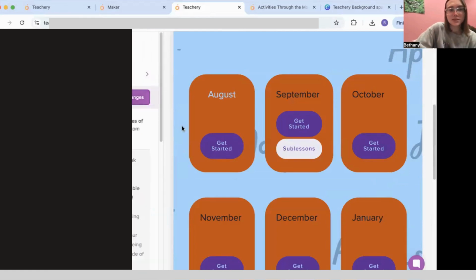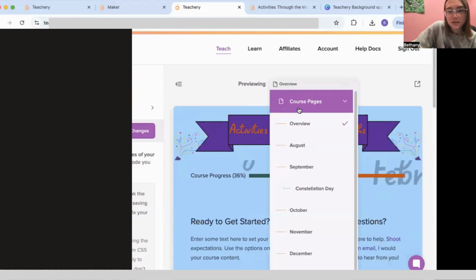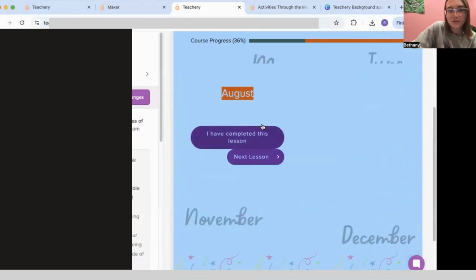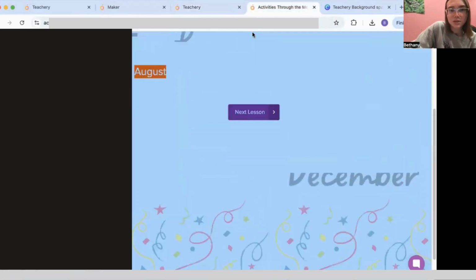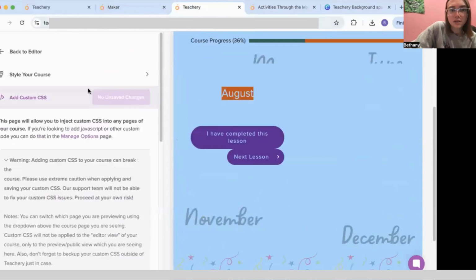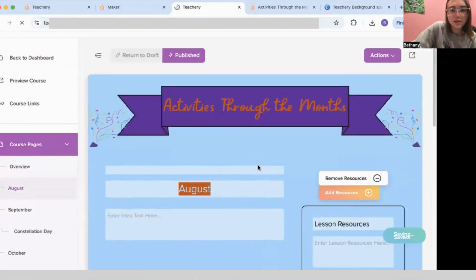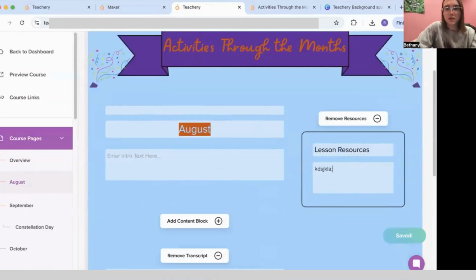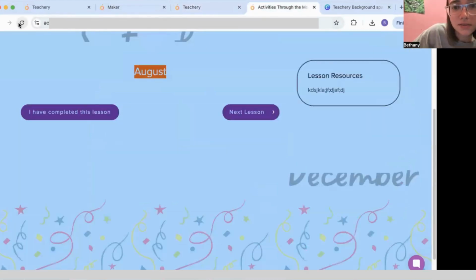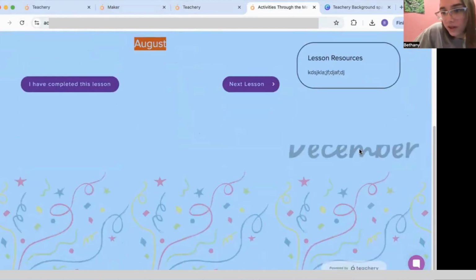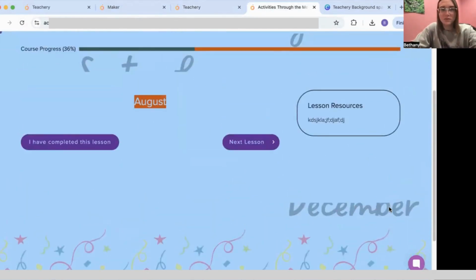Hit apply changes. So let's look if we do like this one. Oh yeah, we got the rounding and everything. So let's just publish changes and see what looks different. And now let's go back to the editor and go into August and then type something in here. Once you type something in, the lesson bar will pop up and look pretty cool.